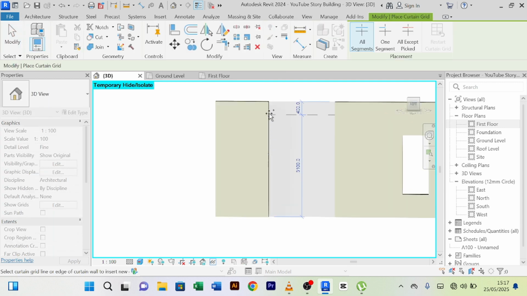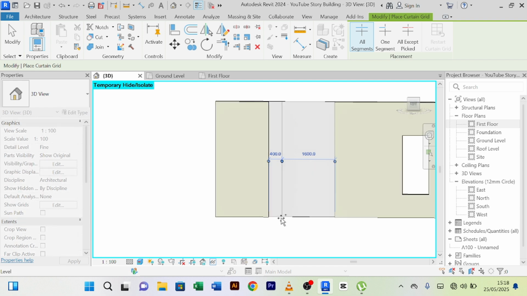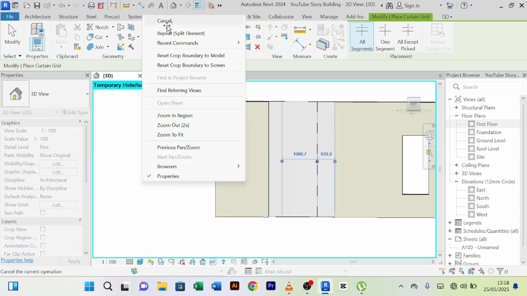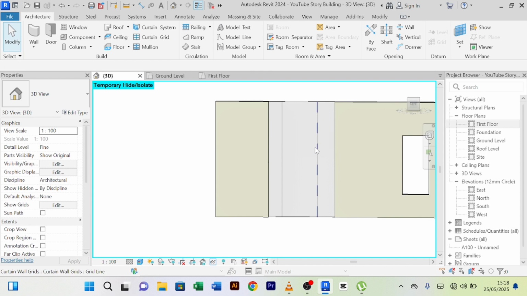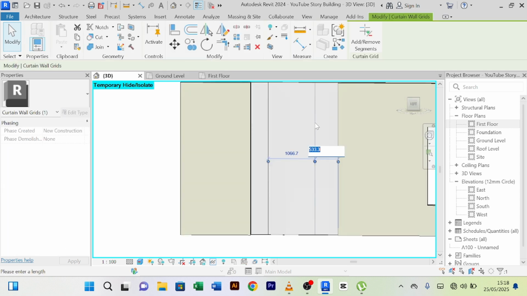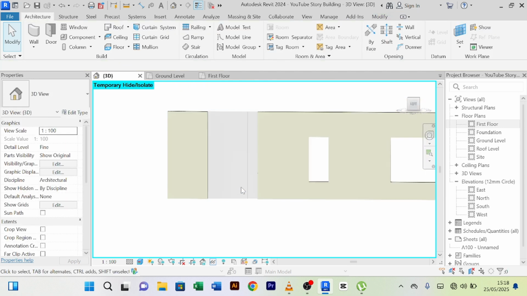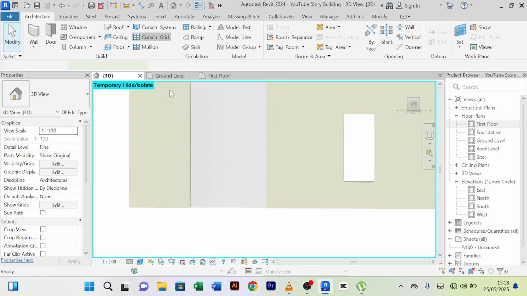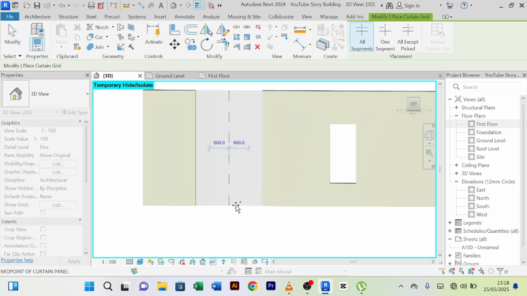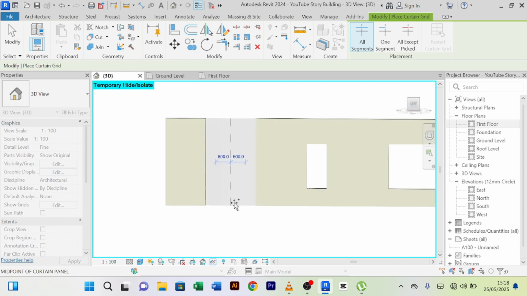Then I'll create grids here. I want vertical grids. I'll create one grid here. I'll create another grid here. You can first create a grid and then you do the measurement. For example, if I click on this, then I can change this to 400 so that it balances with this side, which is also 400. Something like that. Then I want more grids. So I'm going to create another one here.